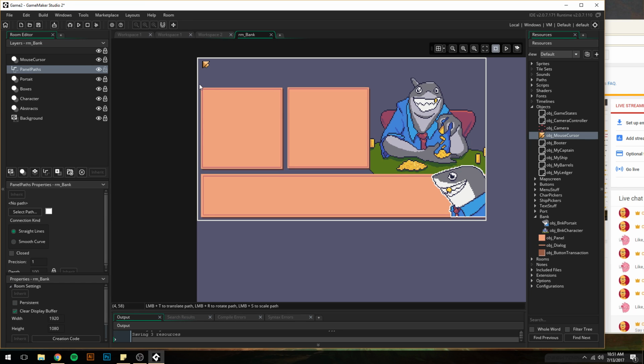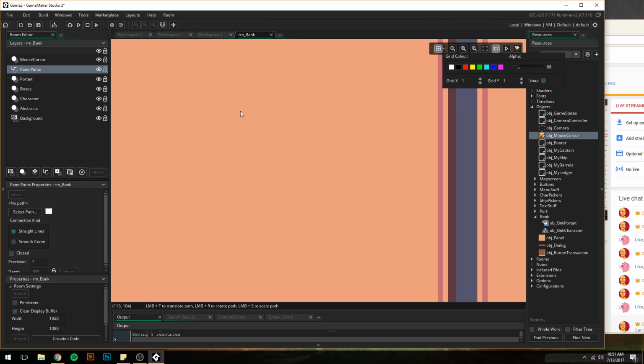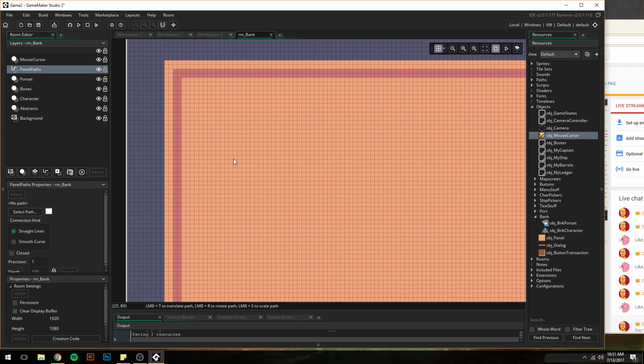So top left corner is what matters, and for once I may actually need to use the grid. Let's do like a 1x1 grid. Hit the snap on, and black's fine. So if I zoom in here, yeah, there it is.